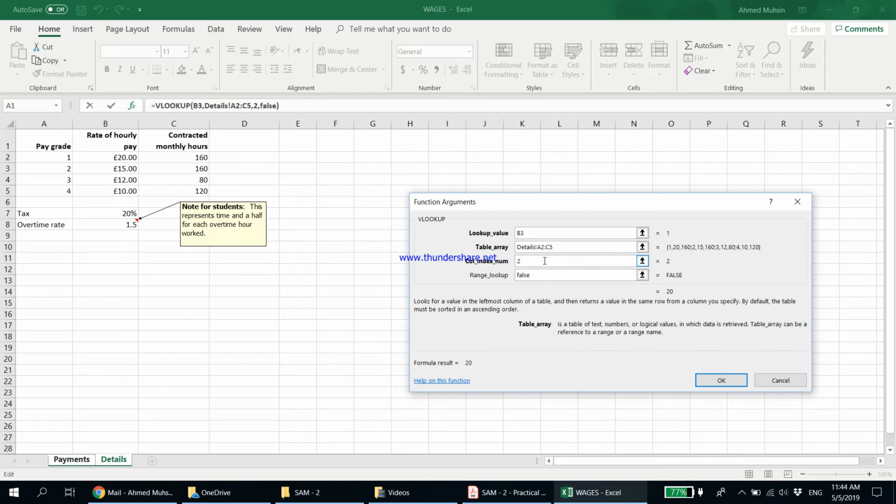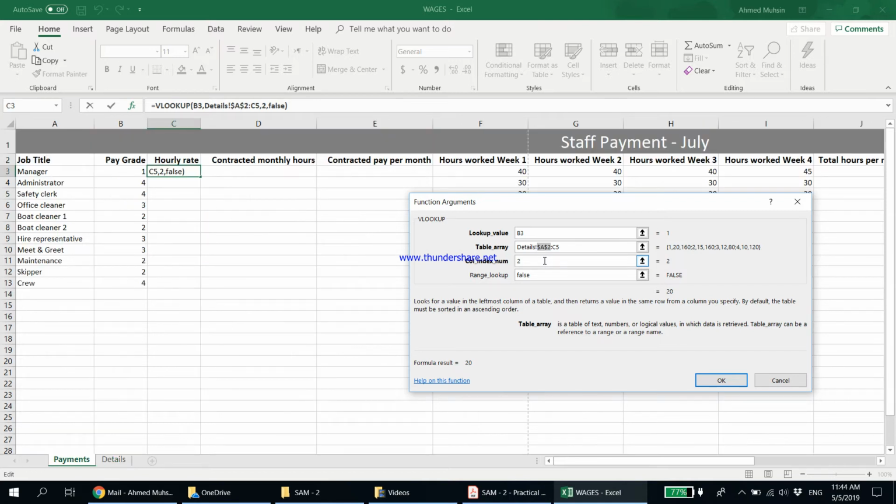To lock it, we press F4. If you're using a laptop, you'll sometimes have to press Fn and F4. Once you press F4, you see a dollar comes before A, a dollar comes before 2. So that particular address is locked. It will not change if you replicate. Also, C has to be locked, so we press F4 before C as well. You'll see a dollar appearing before C, a dollar appearing before 5, which means the address of C will also not change. This address is locked. It's an absolute cell reference. It does not change when you replicate.